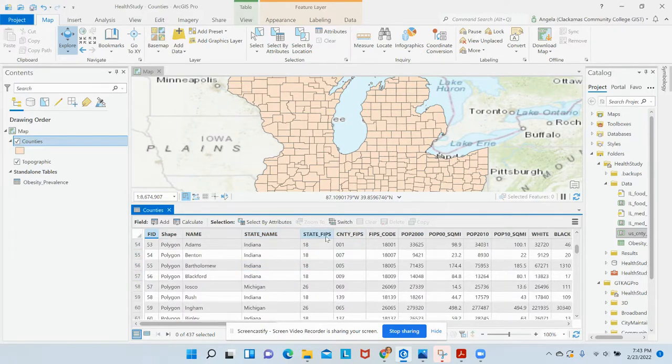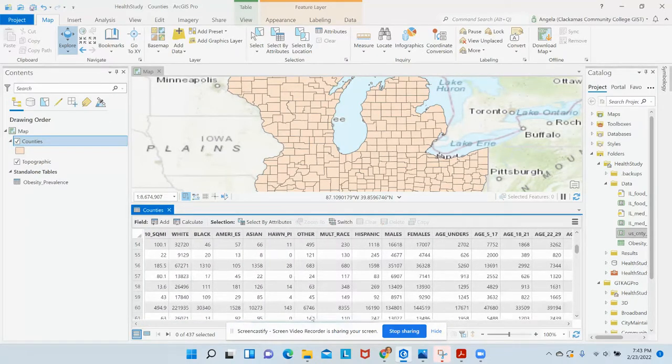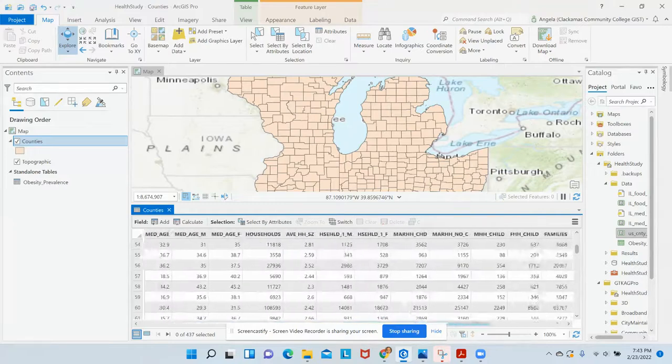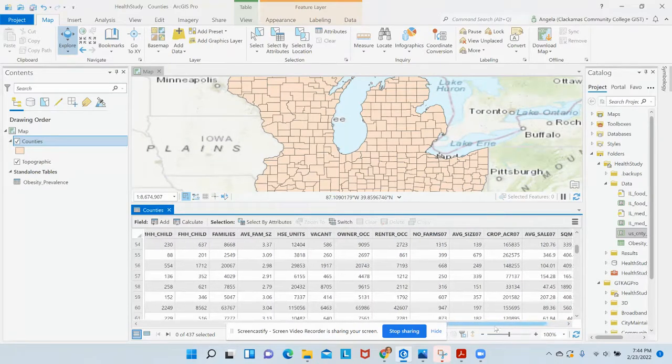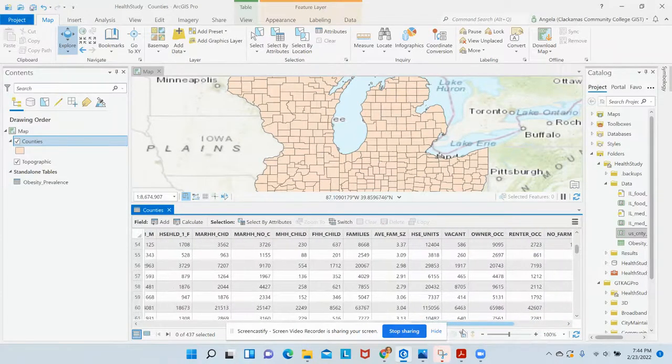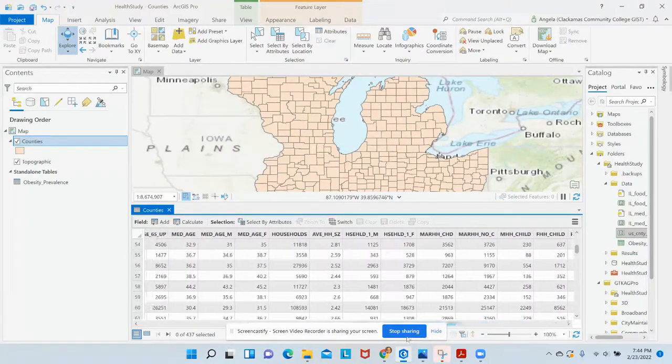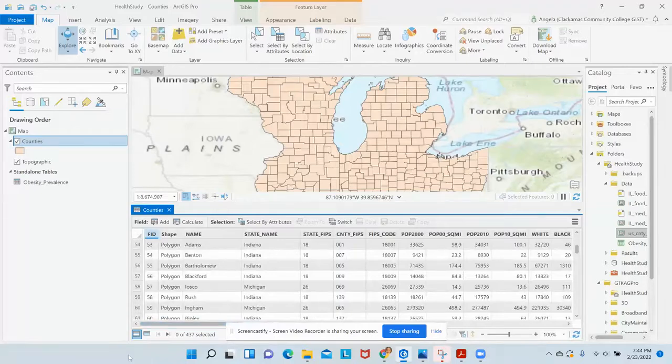And what are we looking at? State FIPS, county FIPS, FIPS code, population, population per square mile, population in 2010, and then we get down into demographics of race and ethnicity, age. This is all basic demographic information. We've got the shape and the size of these polygons, who's an owner, who's a renter, how many places are vacant, how many people live in the households, median ages, and lots of good stuff like that.